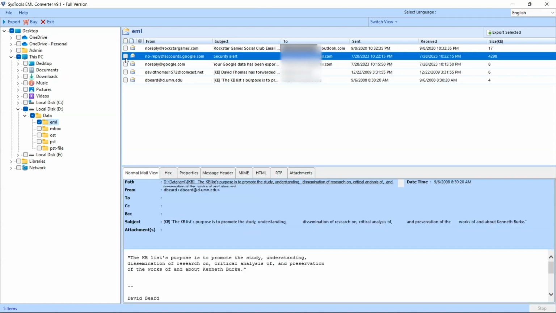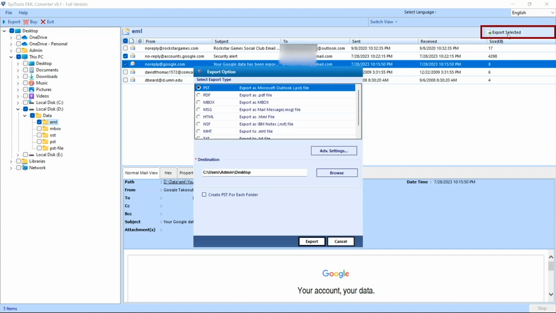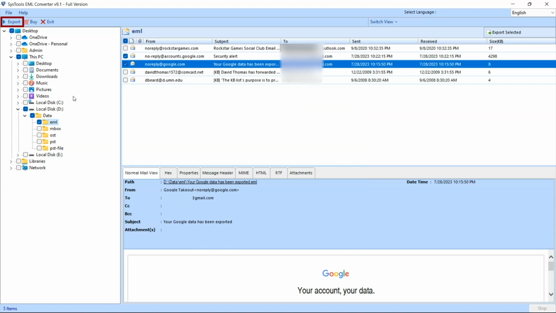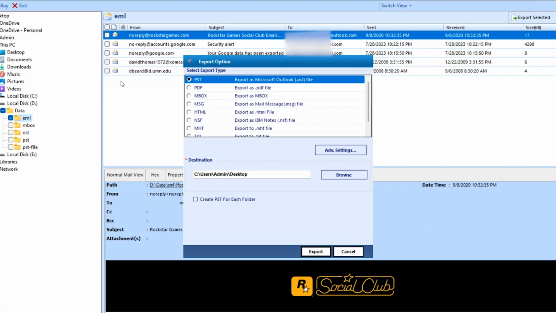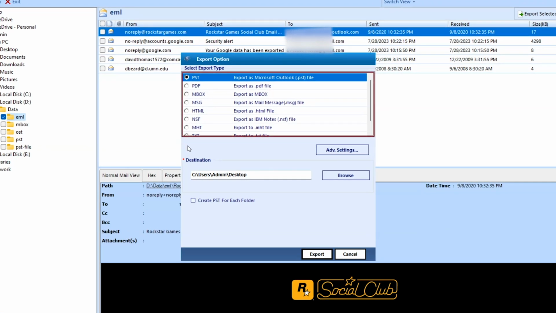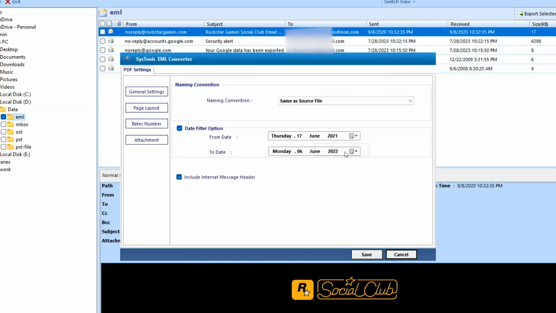If you want to export selected emails, then select the emails and click on the Export Selected option. If you want to export all emails, then click on the Export option. A window will appear. Here you will see multiple export options. We are converting into PDF format. Select the PDF radio button, and click on Advanced Settings option.